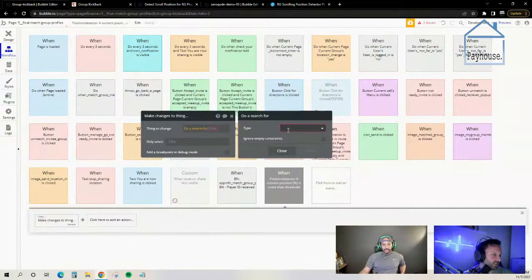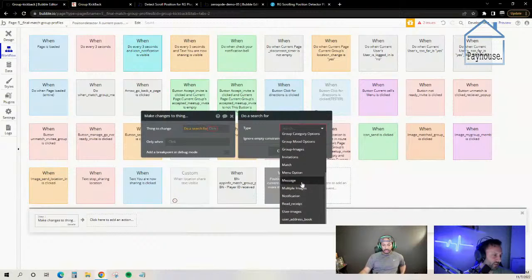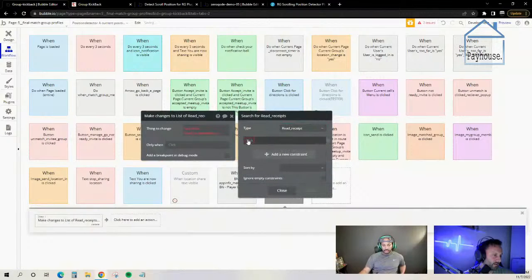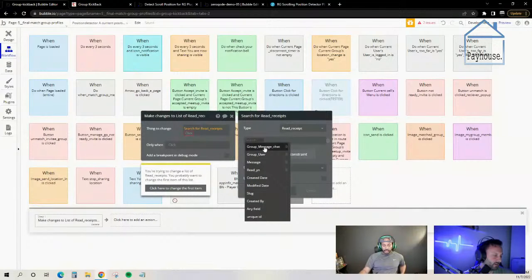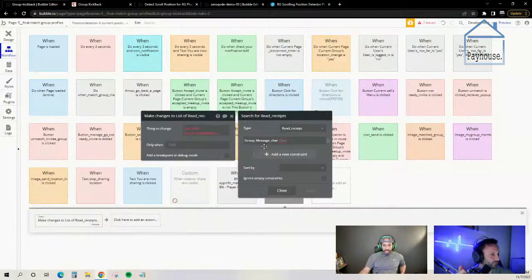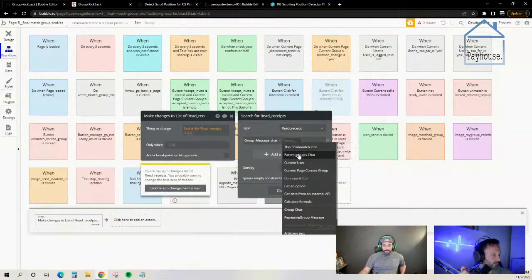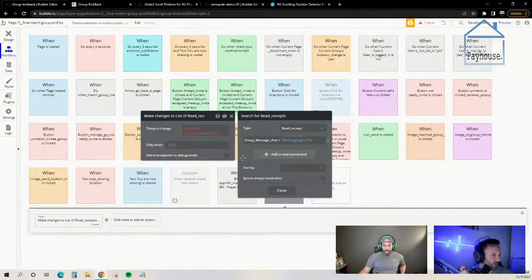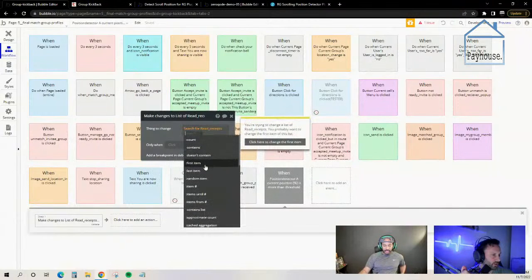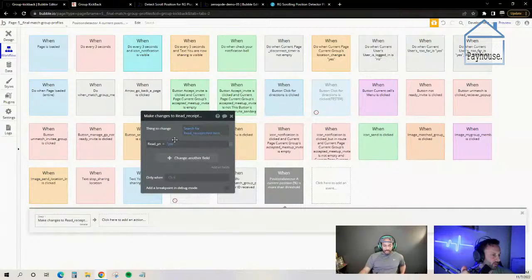I'm curious about the constraints that we're going to need to use in order to find the read receipt. So what we've got to do is group message chat equals parent group's chat, and then grab the first item. And I think the user is going to have to be the current user also, because that constraint is just going to pull up the entire group. We only want that one person.